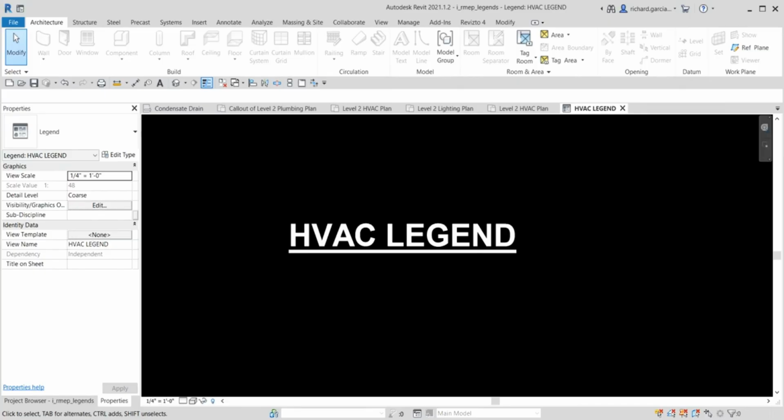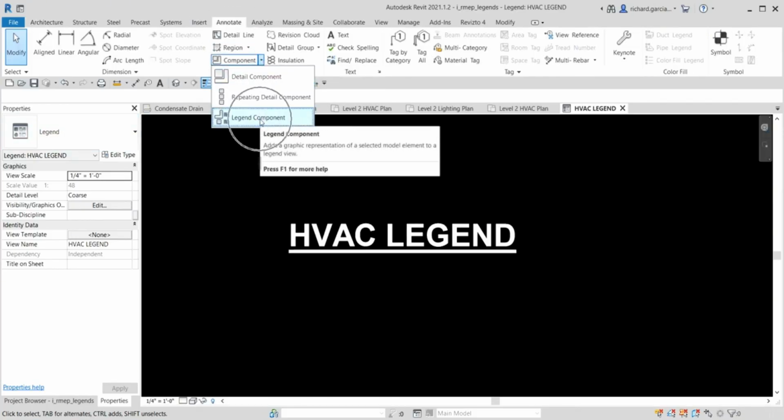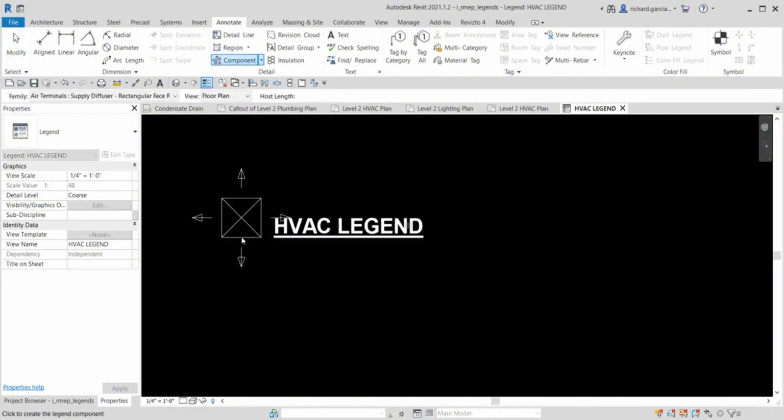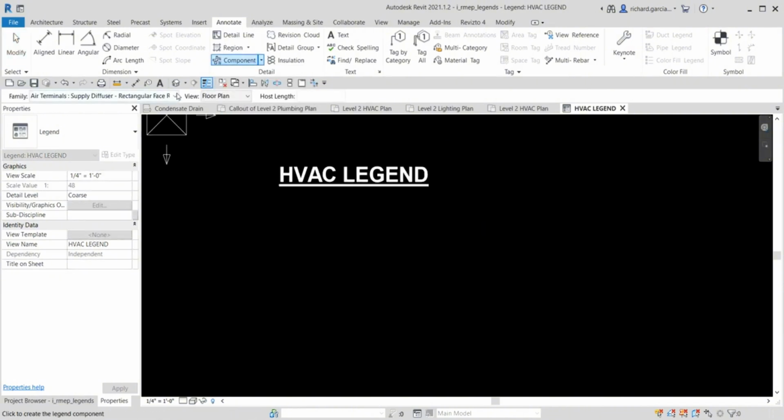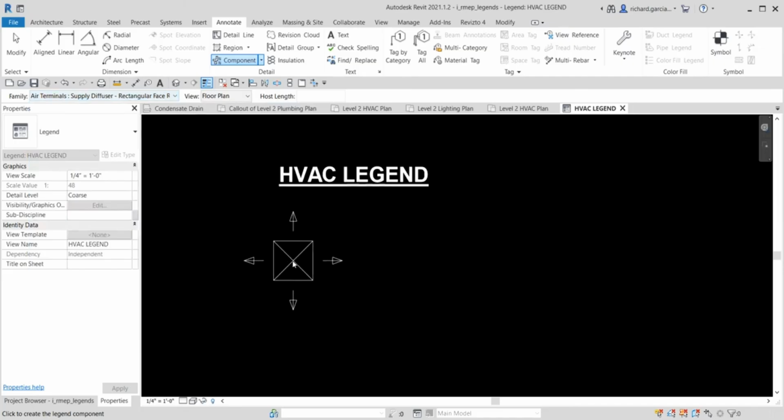Now that we have created our title, we are going to add annotation symbols, notes, and model elements. To do that, you need to go to the annotate tab, and then there's the component, and then the legend component. Let's click the legend component. You can change the type from the drop down arrow and select the family that you want to be included in your legend. In my case, I'll be using the supply diffuser.